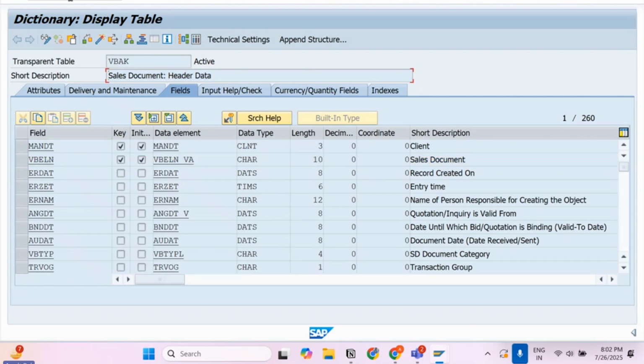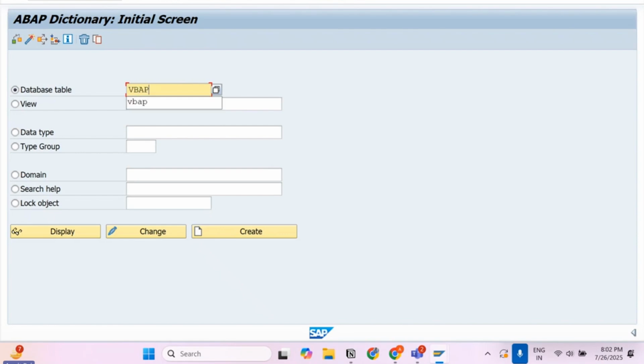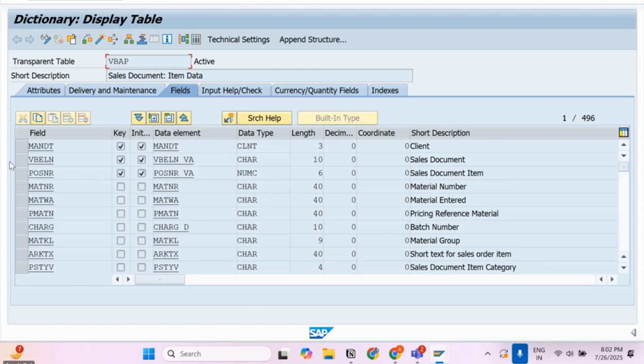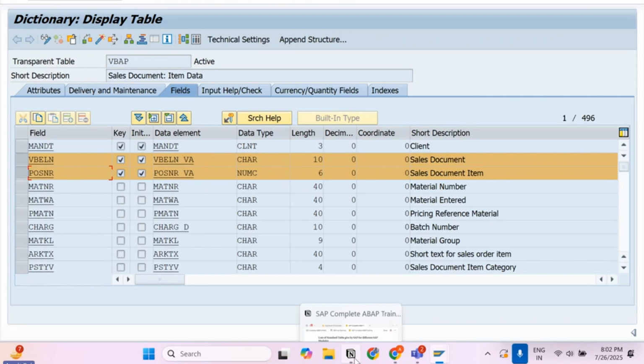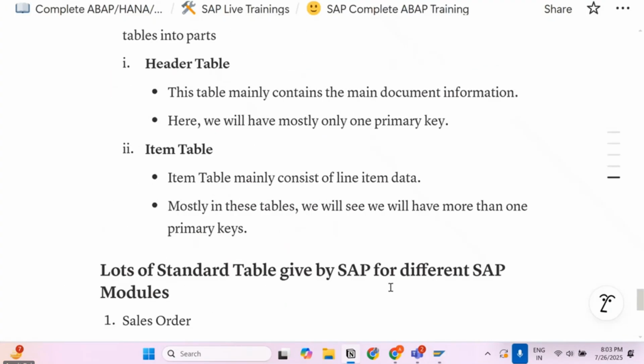If I am going for VBAP, the line item table, I will open VBAP here in SE11. Check this. How many primary keys do you see here? Two, other than MANDT. That's what I said. Generally, in most of the line item tables, you will be seeing more than one primary key. Header will mostly have one primary key.